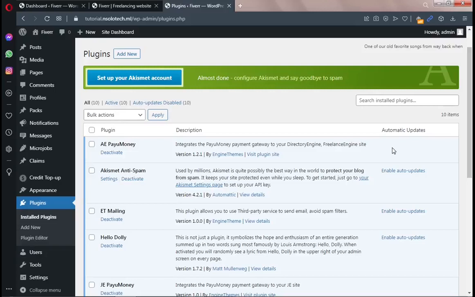In today's video, we're going to do the settings for the Micro Job Engine theme, and we'll be doing payment methods configurations. We'll also be setting up our website submission type.